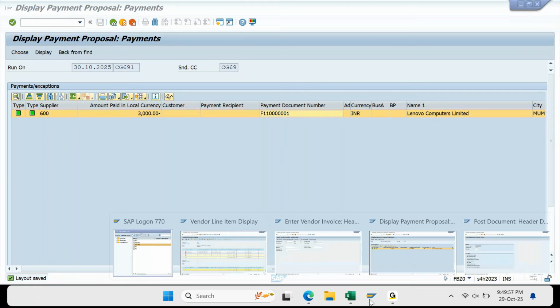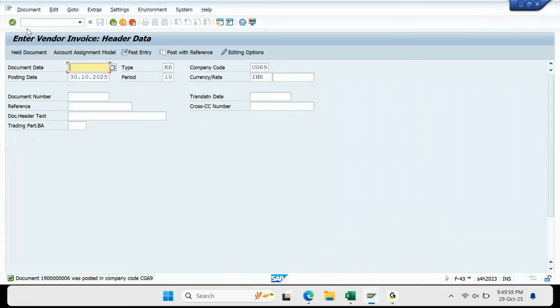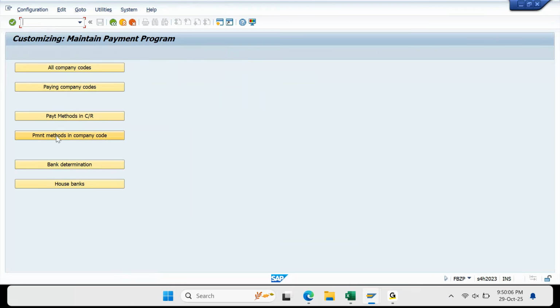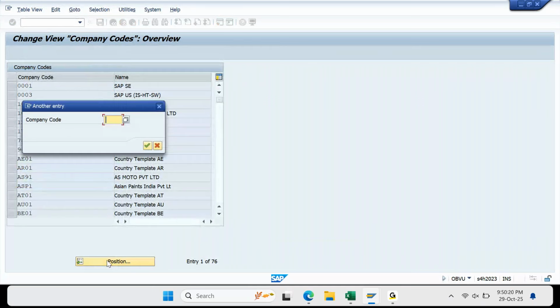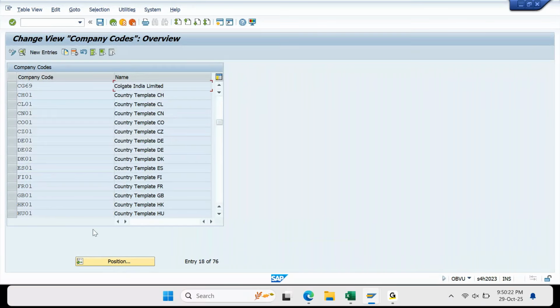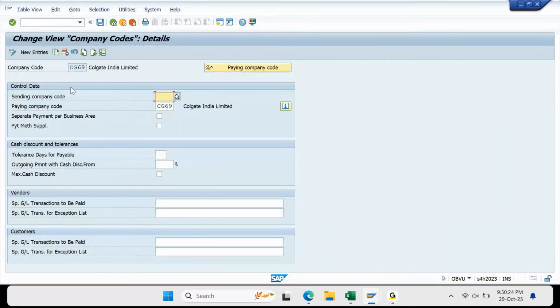Right. Now let me go to configuration of automatic payment program, FBZP. We will try to understand small configuration fine tuning or tweaking. Then you'll get the logic. Then we will get into the practical other scenarios. Now let me go to all company code. Let's go in one by one sequence. CG69. Double click on this. Anywhere you have separate payment.